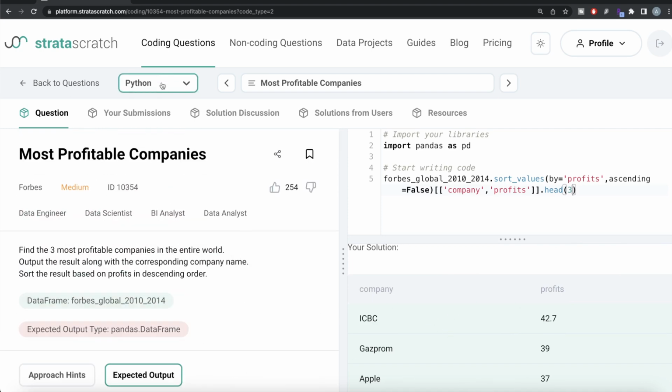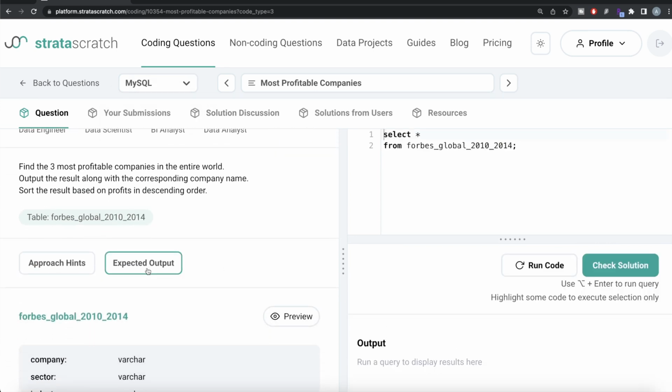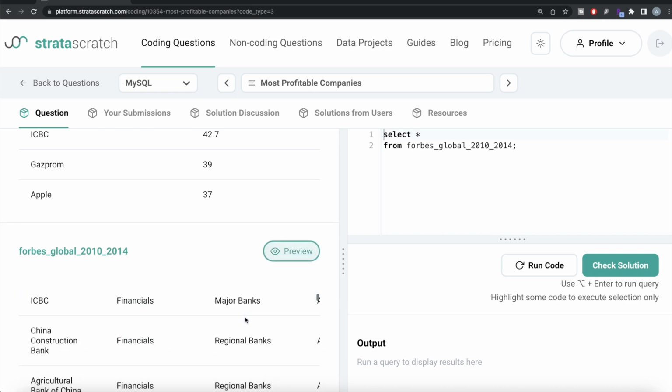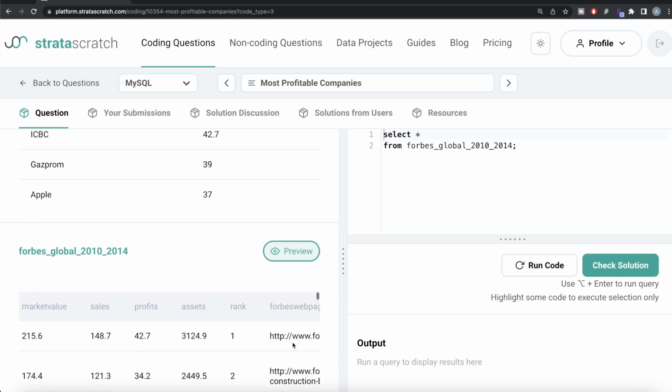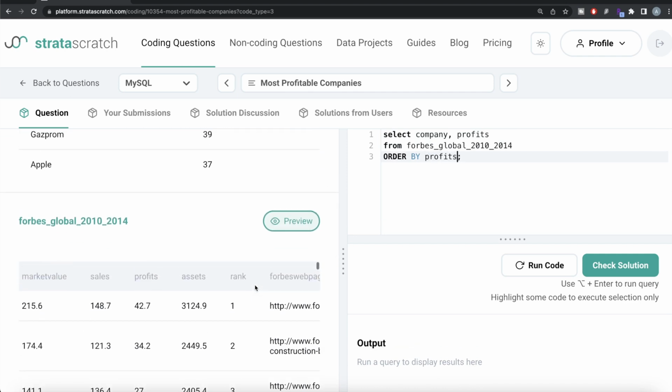Now let's look at how the corresponding solution looks like in MySQL. Okay, so same question, we are given a table, Forbes Global 2010-2014, and the expected output is the same as well, right? So top three rows, and if you preview the table, exactly the same stuff: company, continent, country, sales, profits, etc. So what we can do is, we can do the same stuff. From this table called Forbes Global 2010-2014, we are only required to keep two columns, company and profit. So from this table, return only two columns, company and the profits, and then order by profits. Let me just check, the column name is profits. Yes, so order by profits in decreasing manner.